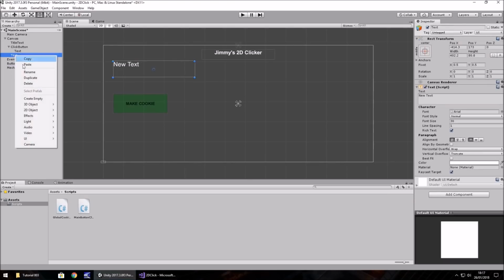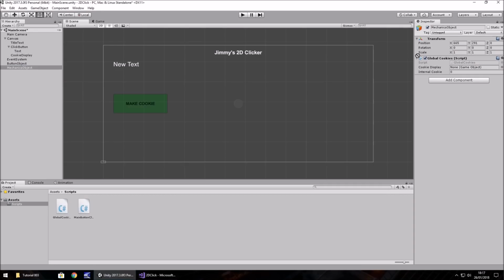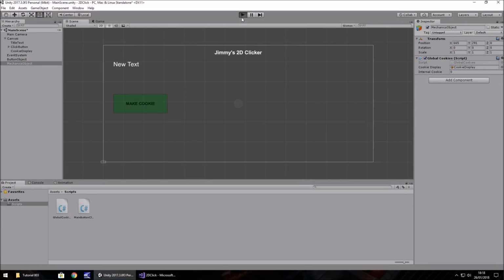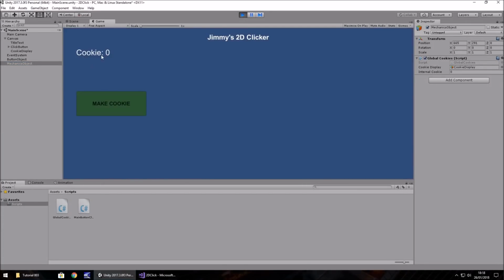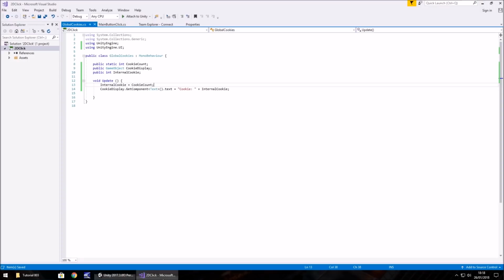So let's right click and let's rename, and let's have this cookie display. Not with 2 L's because that's not how you spell display. So mechanics object, let's drag and drop cookie display onto there, and we'll be able to see when we press play that this new text is turned into cookies or cookie. And that is because this script is running. So I'm just going to change that to cookies rather than just cookie.